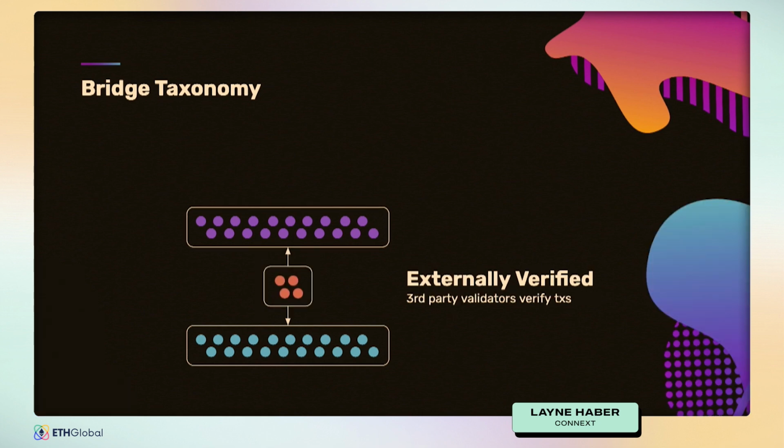The next kind of bridge is called an externally verified bridge. What's great about these bridges is they're portable between all domains, so they pretty much will work the same regardless of what chains they're connecting. You can pass general data between them.